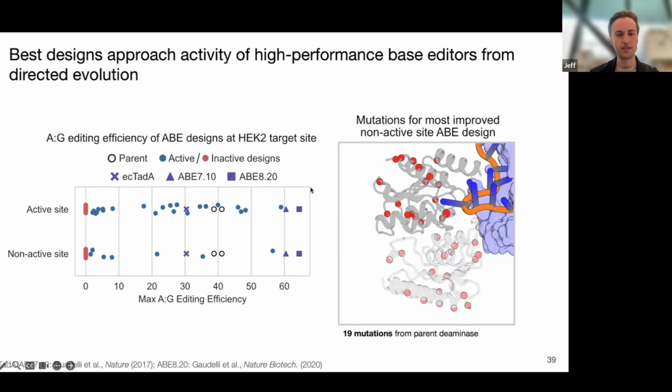Similarly, for the design that was directed at non-active site positions, here I'm just showing the positions that were mutated in the best design, and you can see the red spheres are distributed all over this protein dimer deaminase. So again, these aren't modest changes to the protein. These are significant redesigns that are yielding these increased activities.